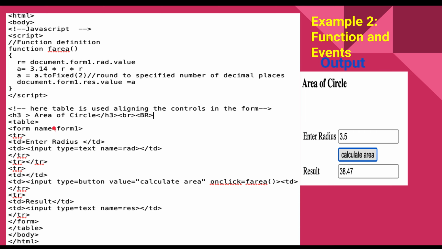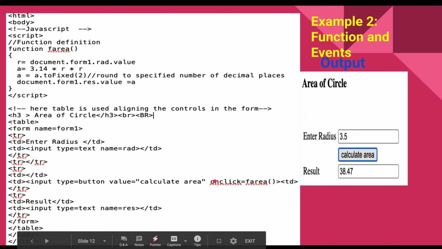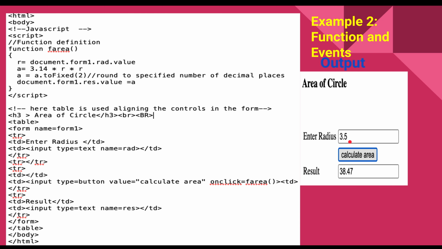But here we use form for entering the values, inputting the values. So enter radius is used to input the value 3.5, which is done using form input type controls. And here I have used a table in order to format the output, that is to keep the controls aligned. I have used here table.